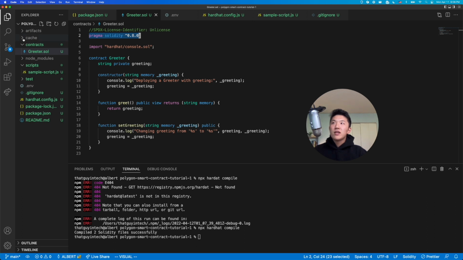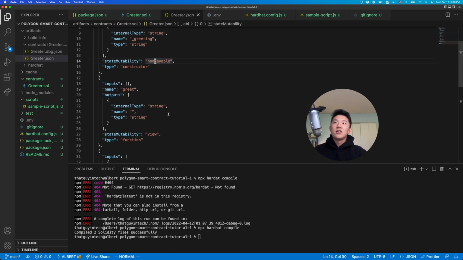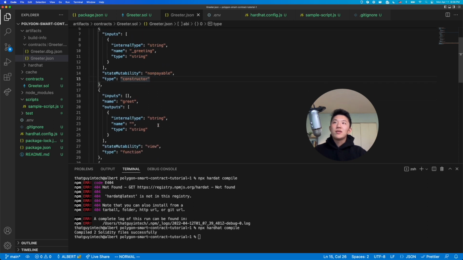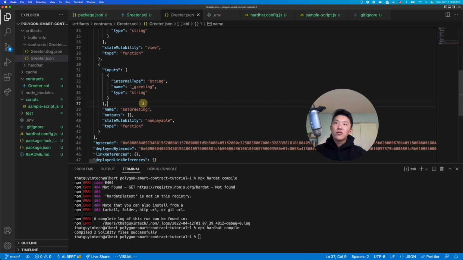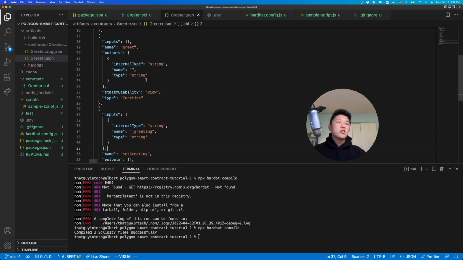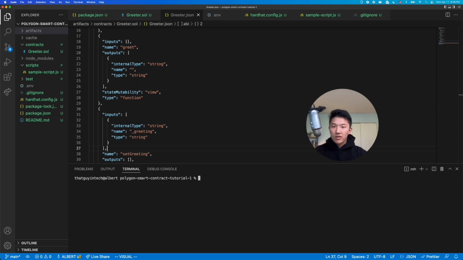This will actually create cache and artifacts, and then in artifacts, contracts, greeter.json, you can see this is the compiled ABI, which is like the interface of the contract. So it has the different constructor arguments, the different functions, the greeter function, the set greeting function, and so on. So this is super useful if you want to build a front end later on, but we don't have to look at it right now. So we've compiled it, and then let me clear that error code there.